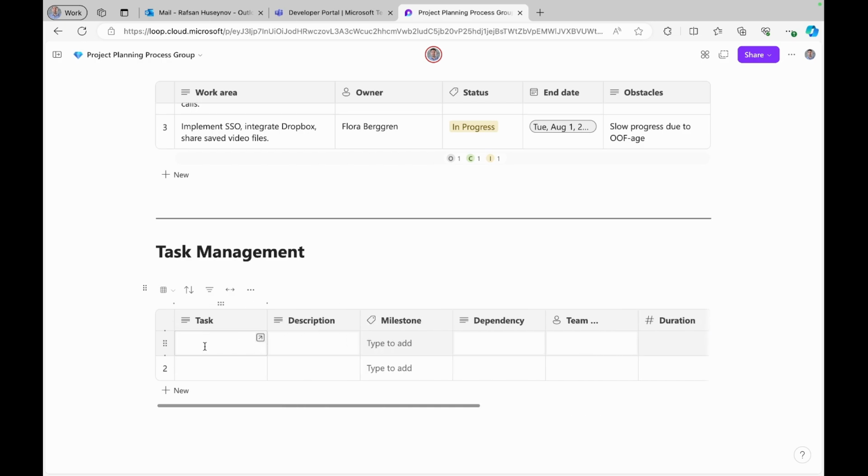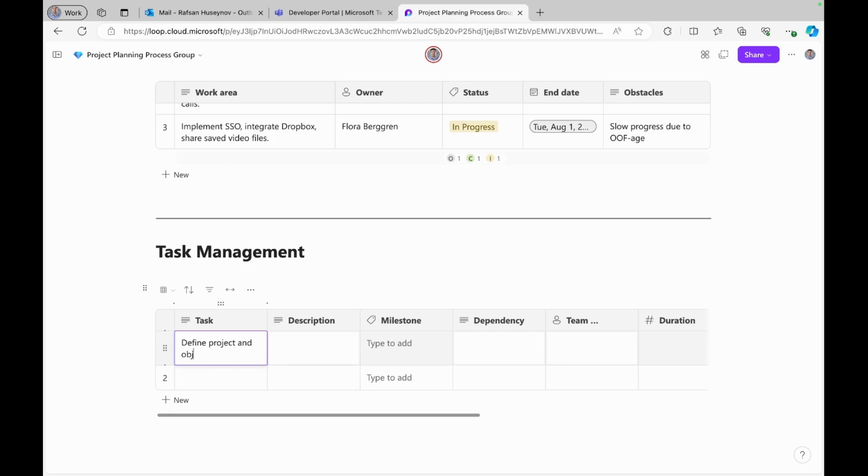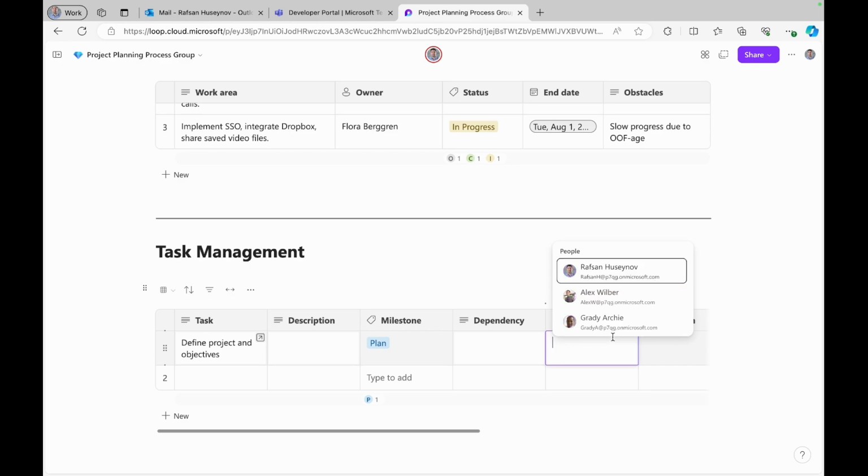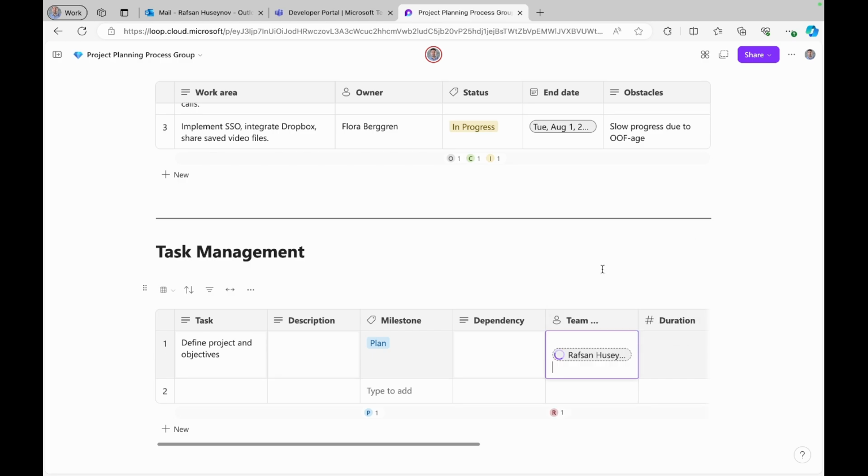For example, let's say in a Power Apps project, the first thing we need to do is define project scope and objectives. We can add a description. We can choose the milestone. This is always the planning milestone. Dependency. Usually the first task in project management doesn't have any dependency. The team member is going to be the project manager, me.